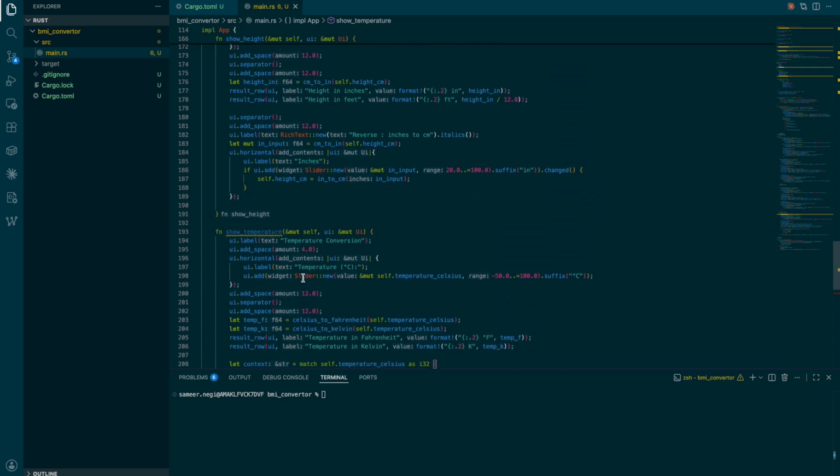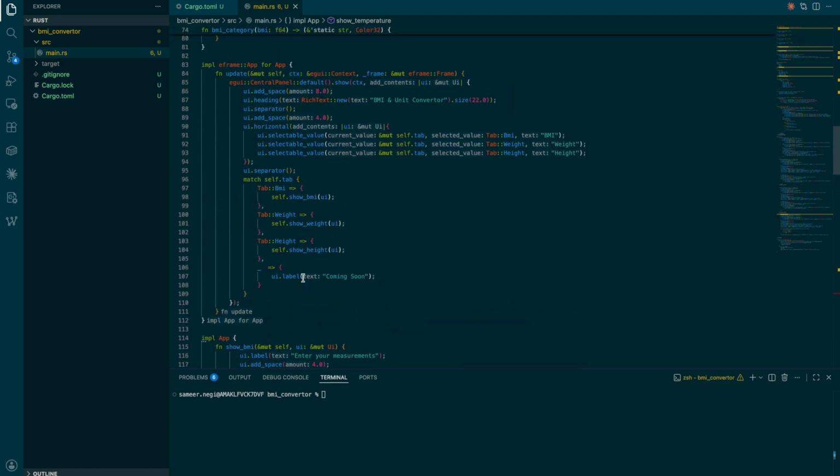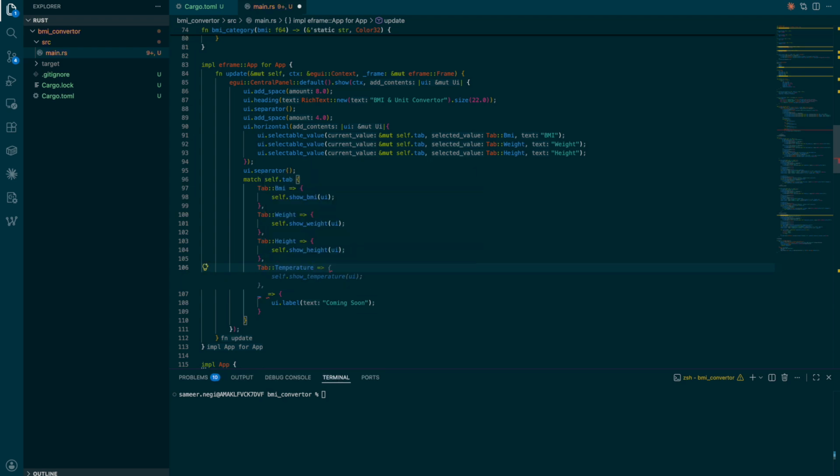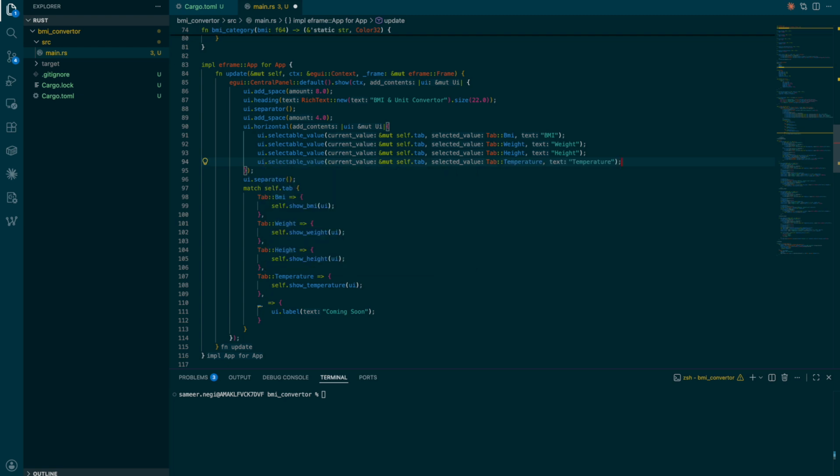Now we need to add it like we did for the previous videos. Here we need to do two things. The first thing, we need a tab temperature, and we can just call show temperature. In the UI, we need to add a selectable value, which is basically the temperature, right? This is us adding the temperature tab.